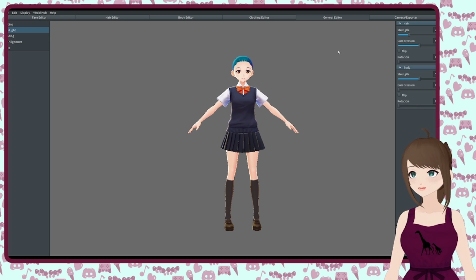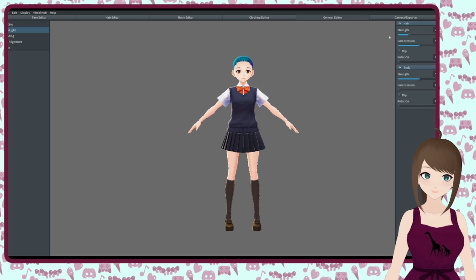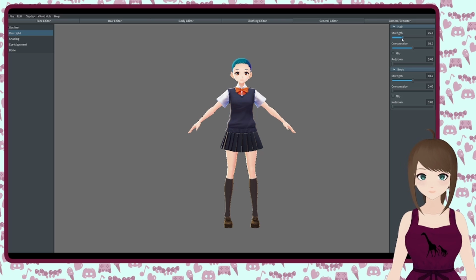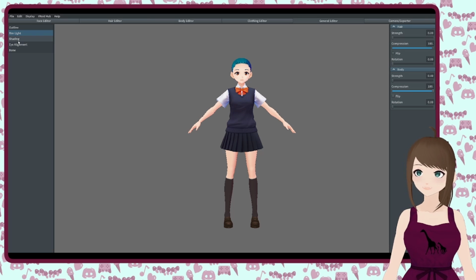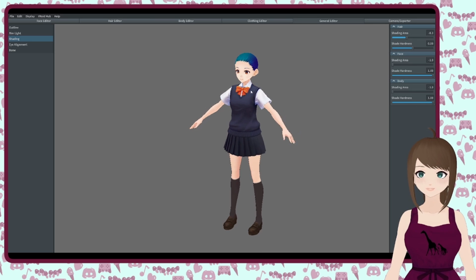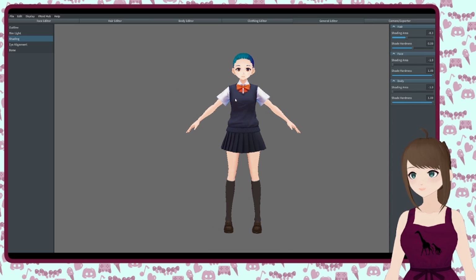Okay, and then we're going to fix the cardinal sin of Vroid, which is rim light and shading. Now you're going to want to make the hair strength all the way down, and then compression all the way up. You're going to want to do this for body as well. Then shading. Personally, I leave the normal shading on the hair, but you can turn that off doing the same thing, shading area, shading hardness. Definitely do it with face. Turn that all off. And then you're ready to start with your Vroid.